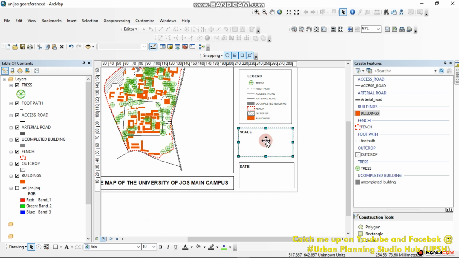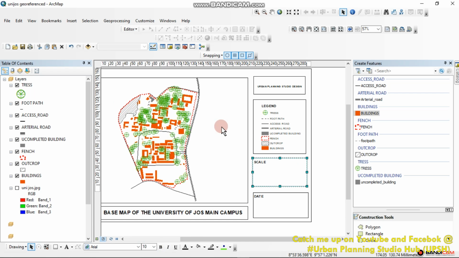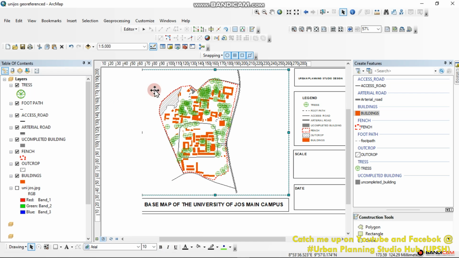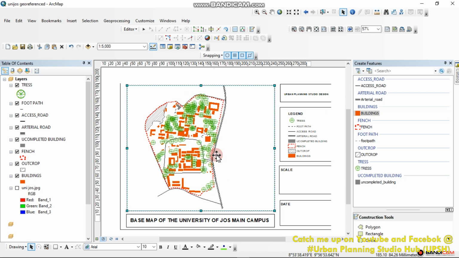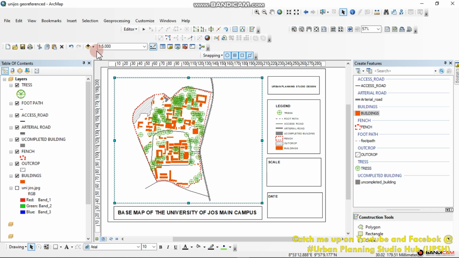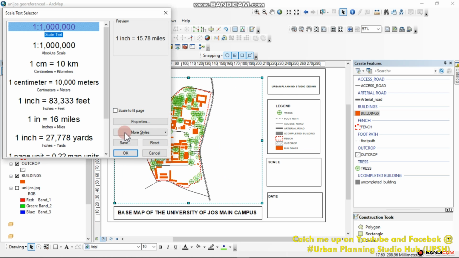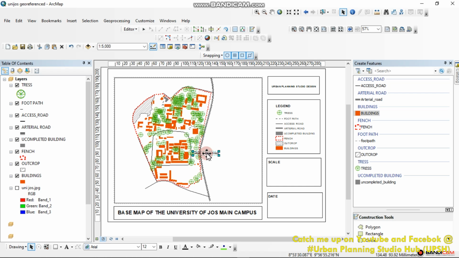Okay, so now for our scale, in order to add your scale, you click on the rectangle or square where it houses your base or digitized base map. Then you come to insert, you go to scale text and you just go to OK, and it adds up. It's automatic, you adjust it here.